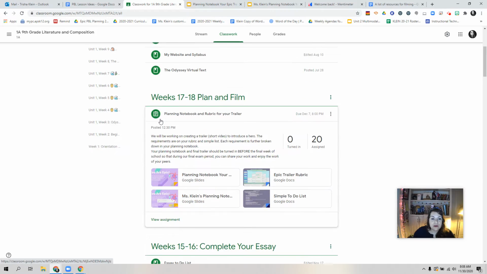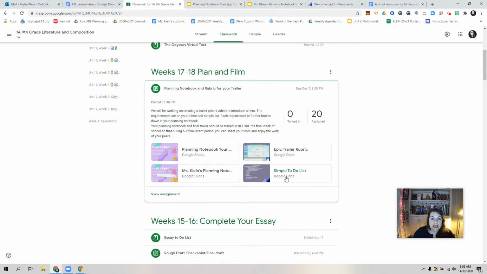All right, so when you go there, you will see this one thing posted, planning notebook and rubric for your trailer. And so this is what you're going to be working on for the next 2 weeks of class. You have your copy of the planning notebook. You have my copy that, I might add stuff in. I'll leave yours the same. Then there is the rubric and a simple to-do list.